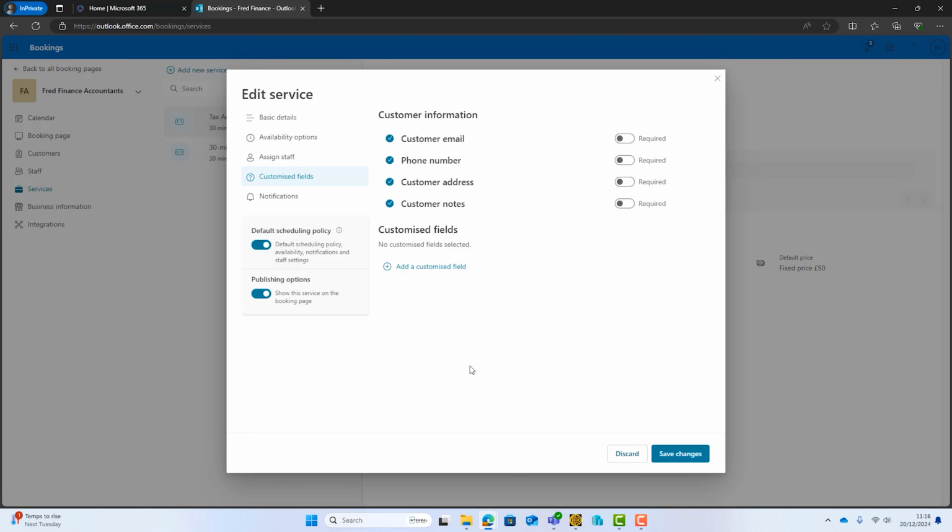We've got customized fields. So when people are booking this appointment, what information do you need? At the moment, we've got customer email, phone number, address, and notes. And then we can make these required. So you might need the minimum bit of information. But then we've got customized fields, which are quite useful. We've got drop down, or we've got a text question. So we might ask something like this: to prepare us for the meeting, can you be specific about your tax query? And I can save that. And again, I can make that a required or not required field.